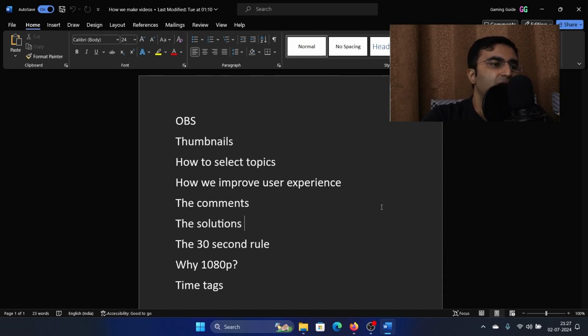Okay. Now coming to this one, the 30-second rule, I've explained this. And why 1080 pixel? Because we are not watching this on a 62-inch TV. We are watching it on a laptop. Anything over 1080 pixel will not make a difference. Now coming to time tags, I have removed them in my videos, but why have I removed time tags? Actually, there are some people who add time tags like solution 1, solution 2. They conceal the solutions. You can do that too. It depends upon the situation. But my reason for omitting time tags is this.